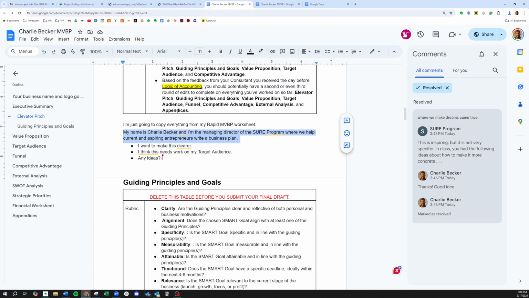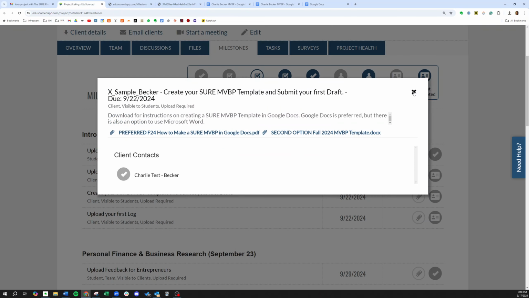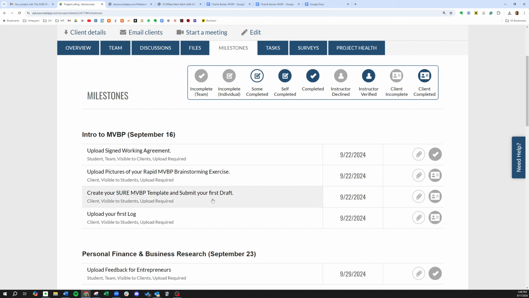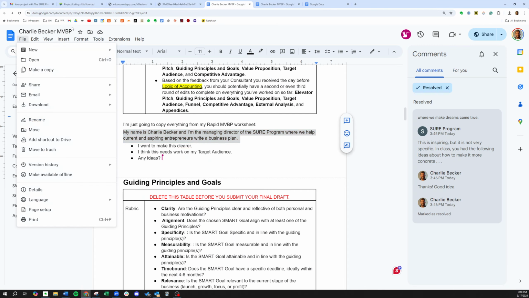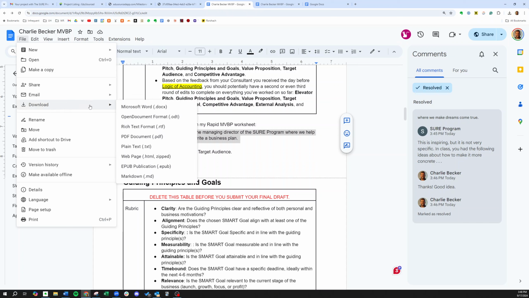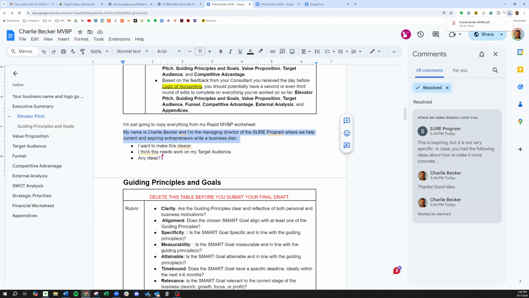When you're going to submit this MVBP for EduSourced, what we want you to do is submit the link, right? But also you're going to submit the document. So you're going to download as PDF, right? You're going to download as PDF, and see up here it says Charlie Becker MVBP. Okay, and I'm opening that.